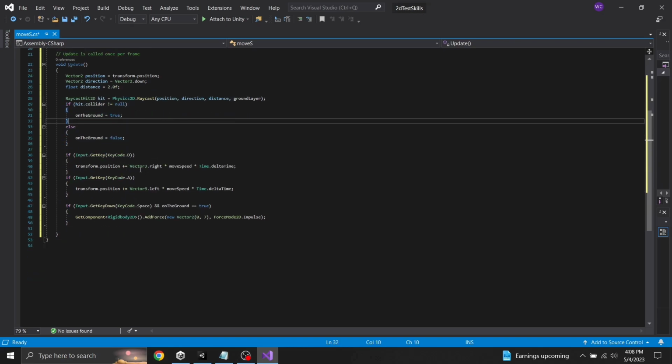Now for the controls of the player, we're going to go ahead and do another if statement, do an Input.GetKey, KeyCode.D. And then within it, we're going to do a transform.position plus equals Vector3.right times moveSpeed times Time.deltaTime. So when we press the D button on our keyboard, it's going to make our player go right times the move speed times Time.deltaTime.